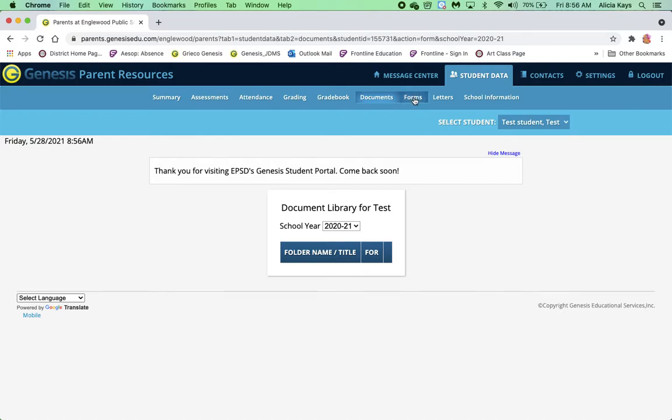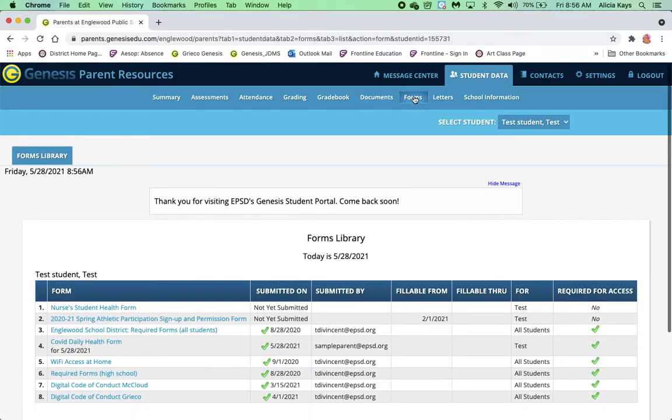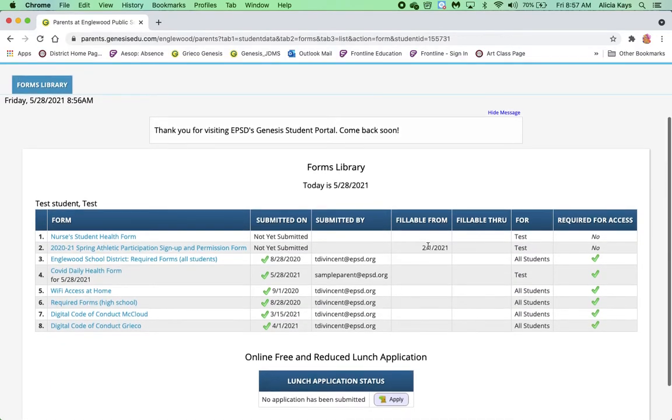The next tab is called Forms. This is a pretty important tab. The reason this is a very important tab is because you may not have access to Genesis until required forms are filled out. You'll know if they are required. If there is, it will say no or yes. A check mark will indicate that the form was successfully filled out.